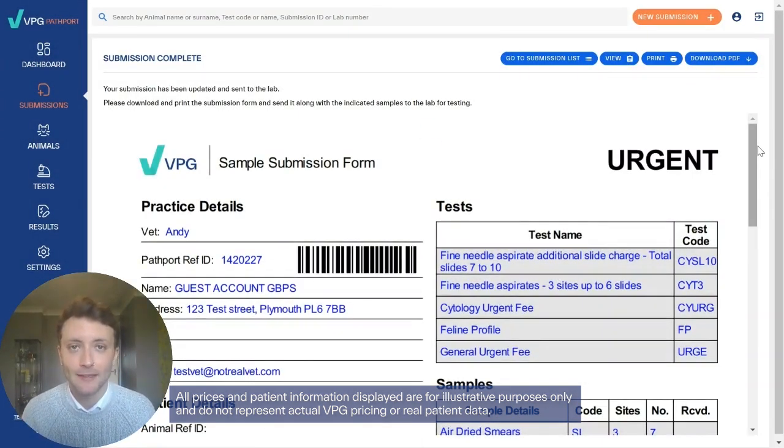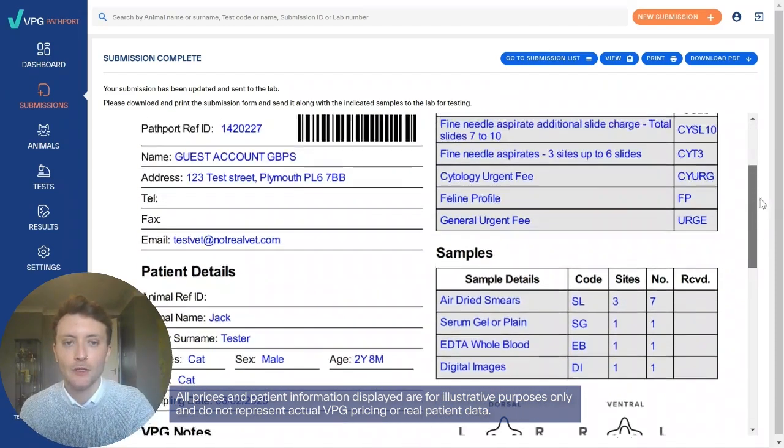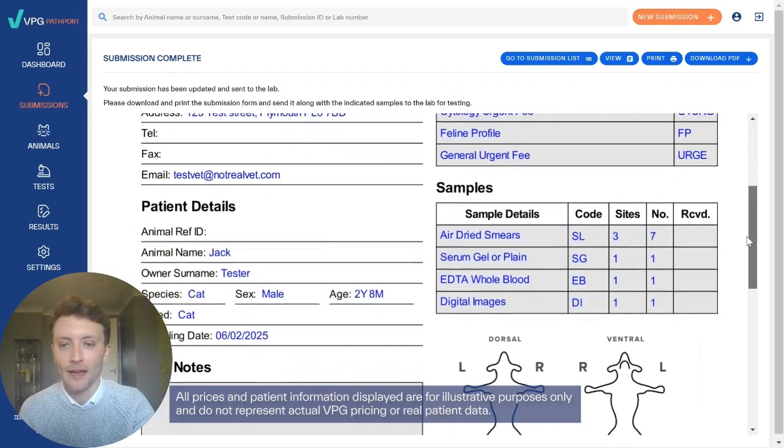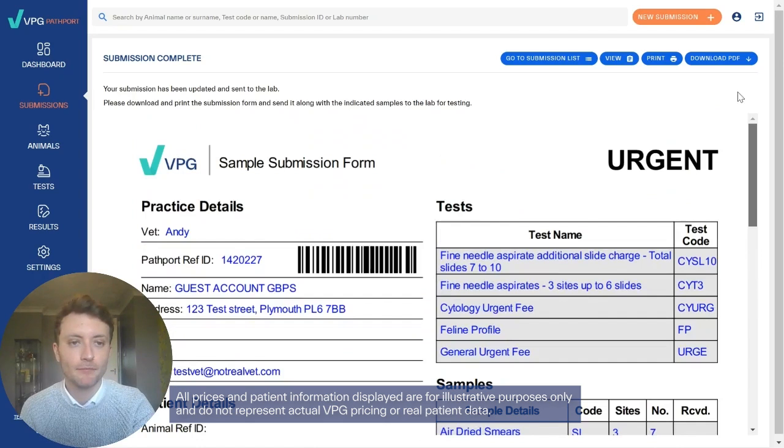Now that we've completed our submission, you'll be presented with your submission form. Here you can see all of the tests we've selected with their appropriate urgent codes, as well as the samples and all other animal information that we've input. Here, you'll just need to print the submission and then put that in your submission bag with the samples ready to be collected by a VPG courier.